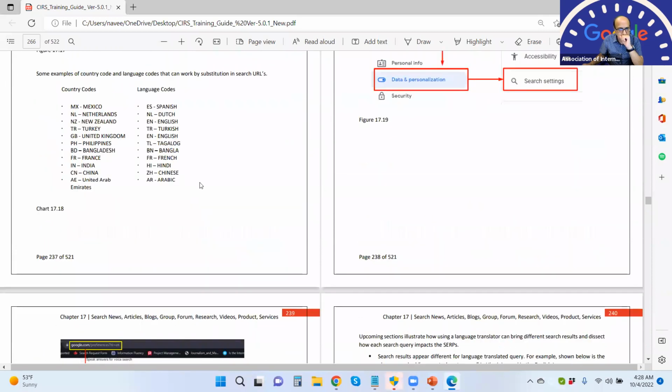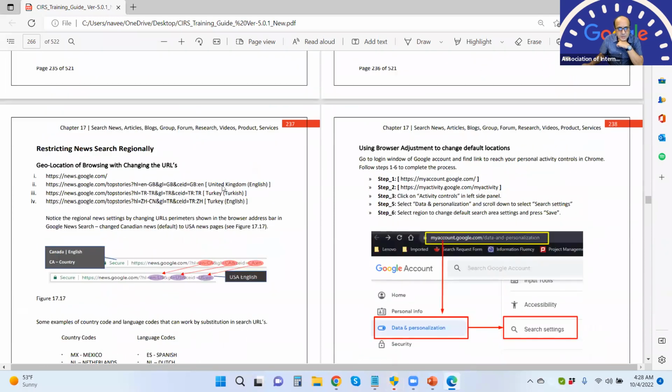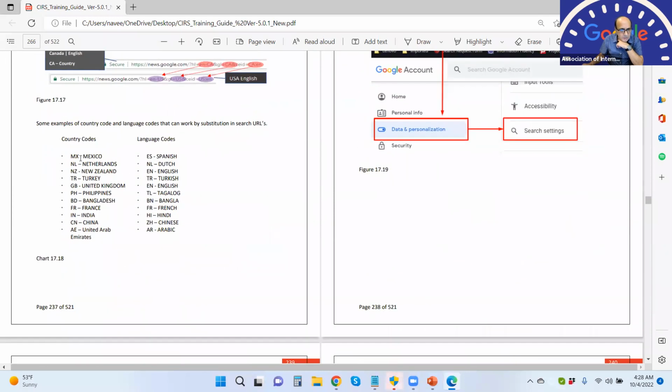There is a URL. Here it is. See some examples of country code and language. This is on page 237. So what we do is we look for country codes and language codes. This is the language code, this is the country code. So if it is Mexican, I think MX, or ES is for Spanish. This is for the country. Both of these, if you use them within in URL, you should be able to get to the language in which it is written.